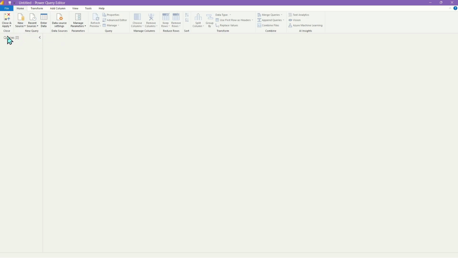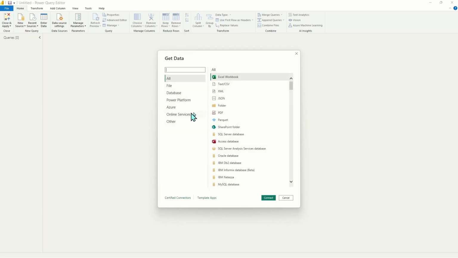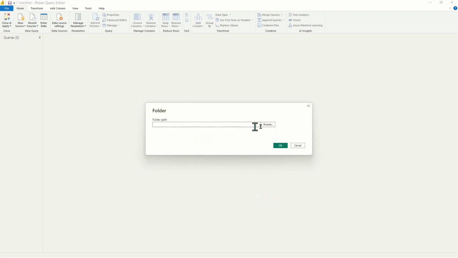So let's go ahead and head over to Transform Data to open up our Power Query editor. And since we have 4 different Excel files, I'm not going to connect to an Excel workbook. I'm actually going to connect to a folder that contains our data. So I'm going to select folder as the thing that we want to connect to, hit connect, and hit browse when it opens this option to enter a folder path.